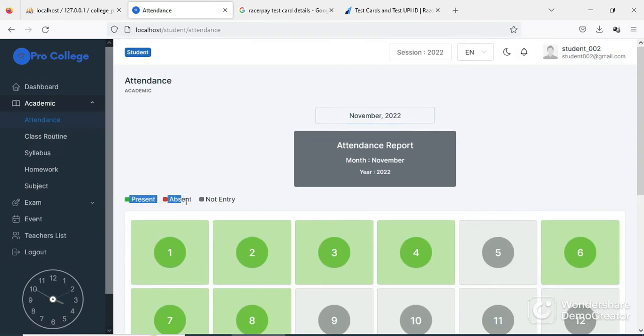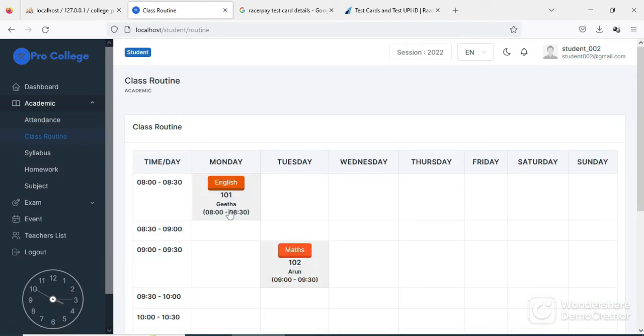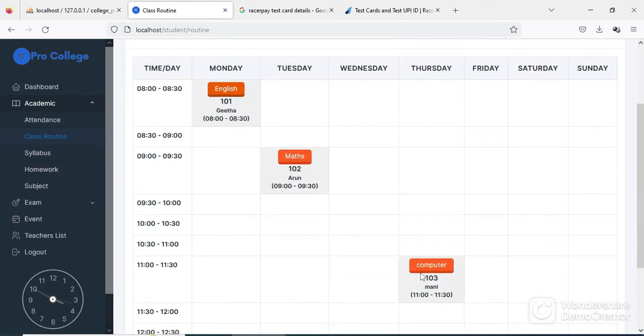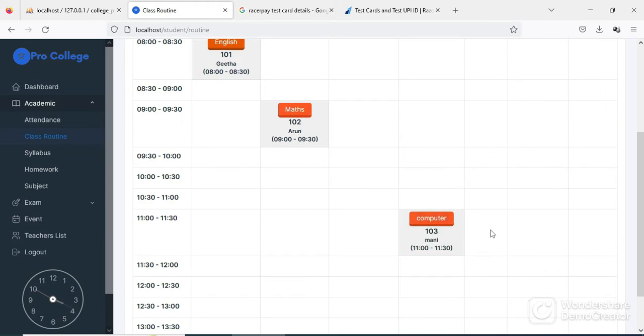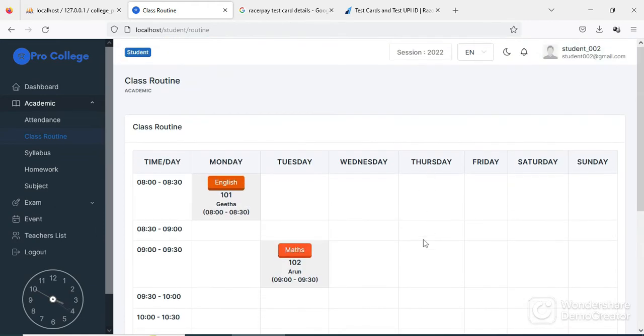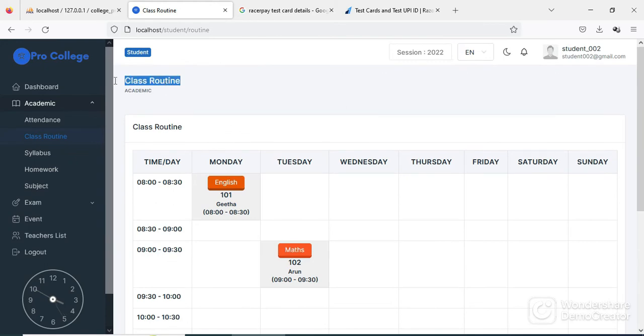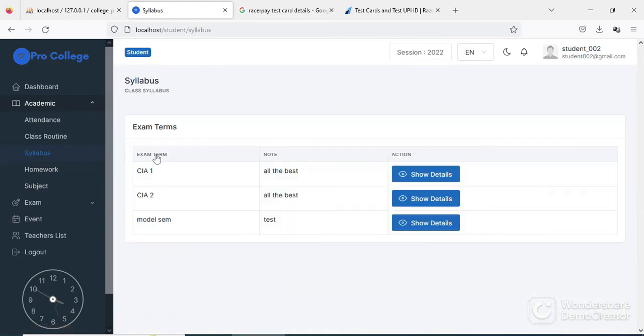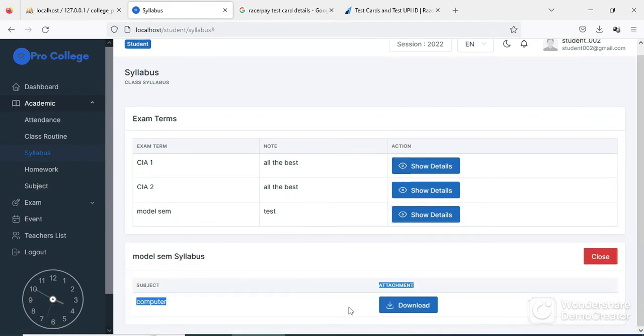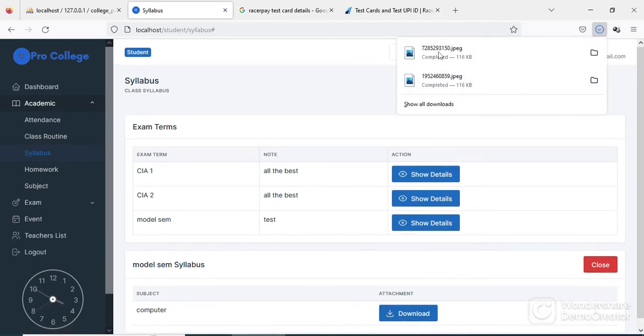Next, click the class routine to view the class routine details, the date and time, and the date also. Next, click the syllabus to view the syllabus details: what the exam is, what the syllabus is. Click show details. If you want to download, click download, the options are there.